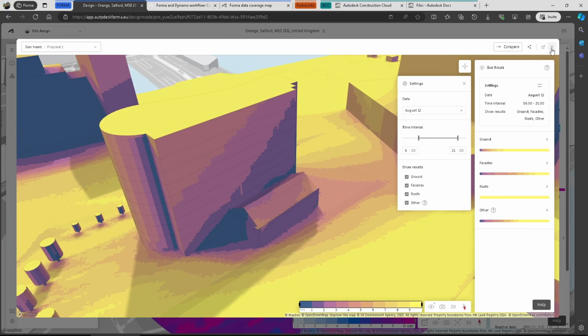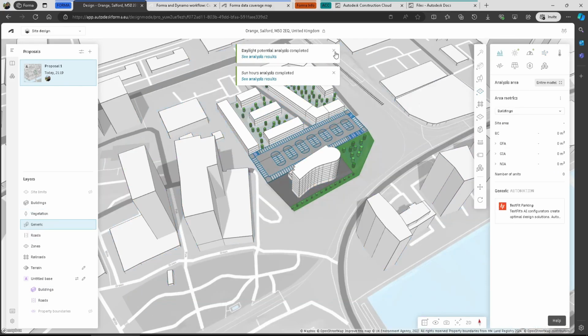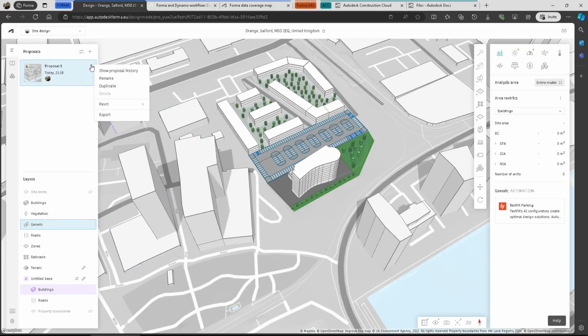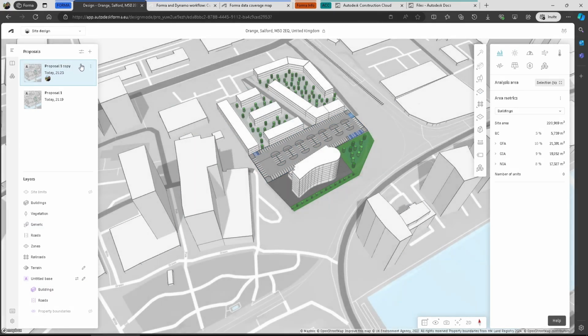So this is where it gets really useful, because what we can do here, I'll just go back to the area metrics and turn these off. What we can do here is I can duplicate this proposal. So we've got proposal 1, proposal 2. So I'll rename it. I'll just hit the ellipses again and rename it. So I'll just call that one, what are we doing? Go wait, proposal 2.